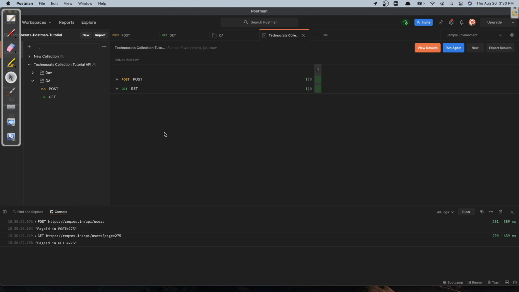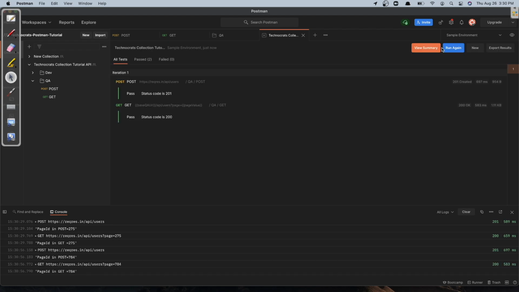Okay, so now you can see that in this execution both our tests are successful. Let me show you the results. Both tests passed, and the first request created a user with ID 275, and automatically the second GET request passed page ID as 275. If I run it again, the ID is different, 784. Let me run it one more time. You can see the ID is different. So this is called chaining of Postman requests, which you can use in your test cases.